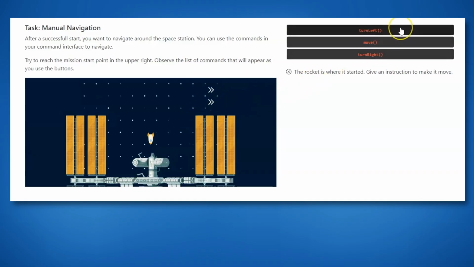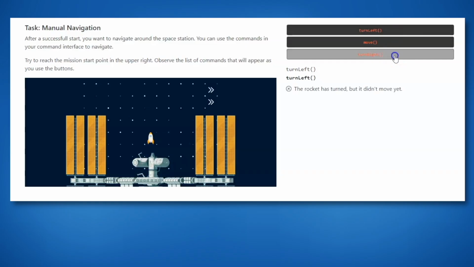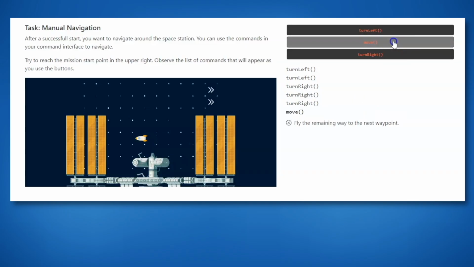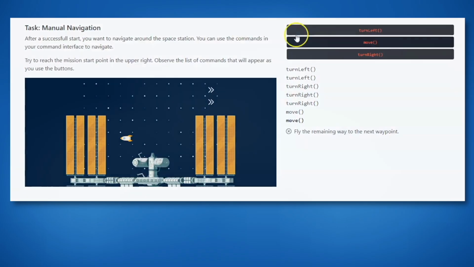For this first task, instead of writing out the functions, these buttons will write them for us. When I click the function turn left, our ship rotates left. When I click turn right, our ship rotates right. When I click move, our ship moves forward in whatever direction we are currently facing.